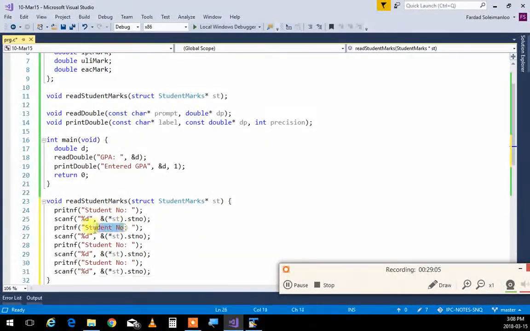So in here, what do I have? The first one is IPC. So I'm going to say IPC 144 mark. And in here, I'm going to say %LF. And I'm going to get the IPC mark, right? Then in here, I'm going to say ULI. The other one is ULI. What is that ULI thingy? ULI 101. So ULI 101. And then in here, I'm going to, again, put LF.